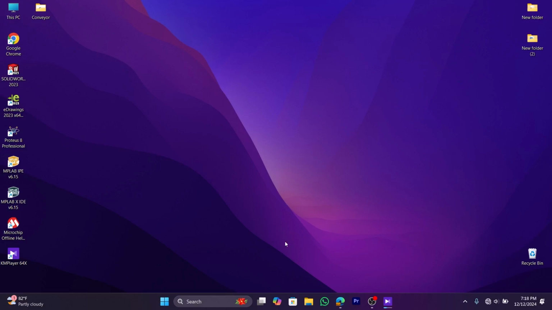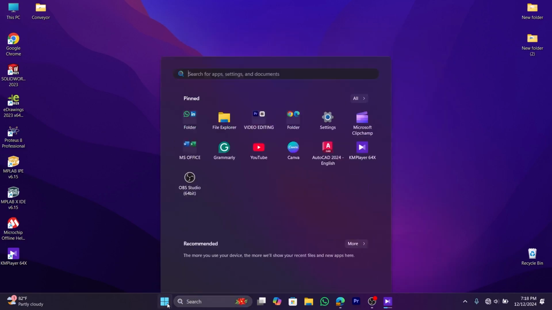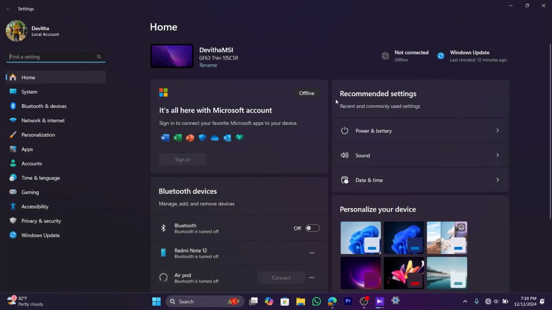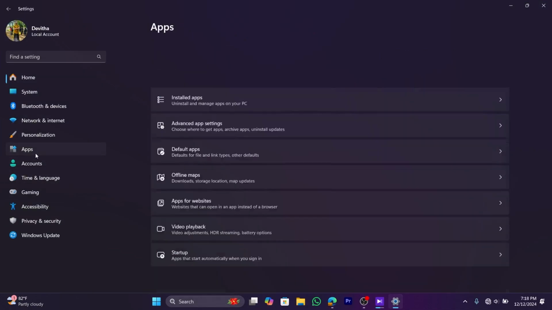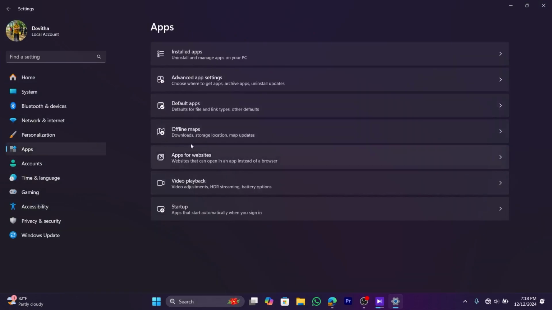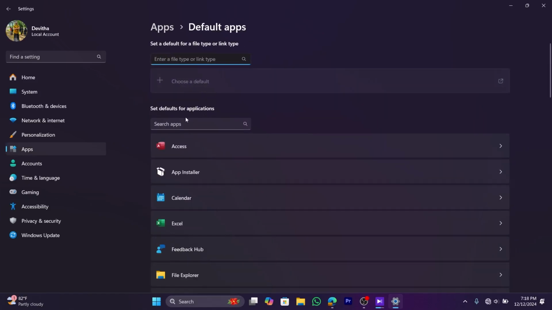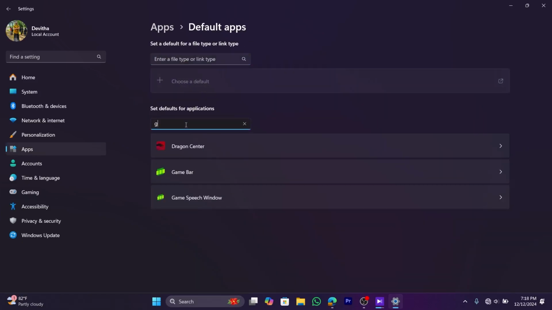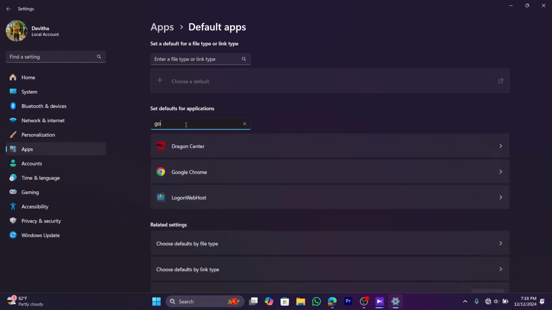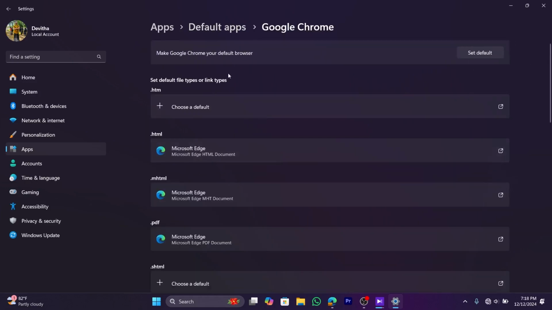Come down to the bottom of your computer and click on this Windows Start button like so. Come up and click on Settings like this. Then all you need to do is go over to the left and click on Apps, and Apps. You need to find the apps, and you can go to the option for Search Apps and type in Google Chrome or just Chrome. It will appear, and then at the top here you can make Google Chrome your default browser.